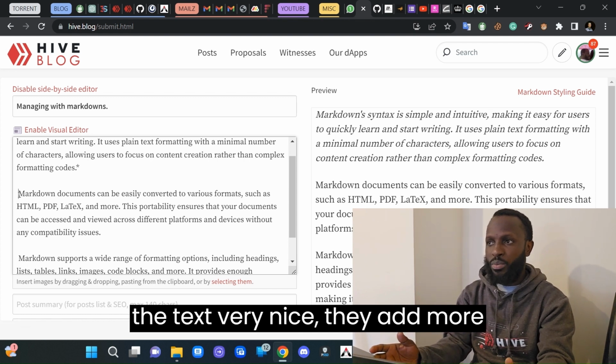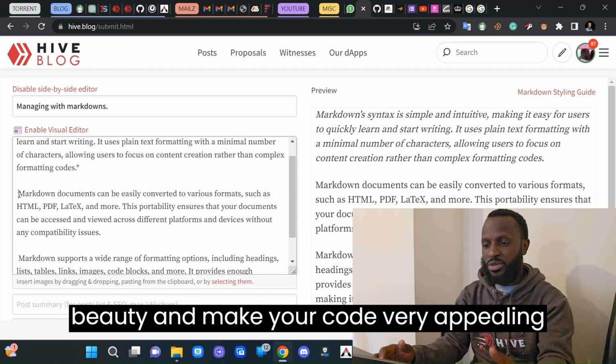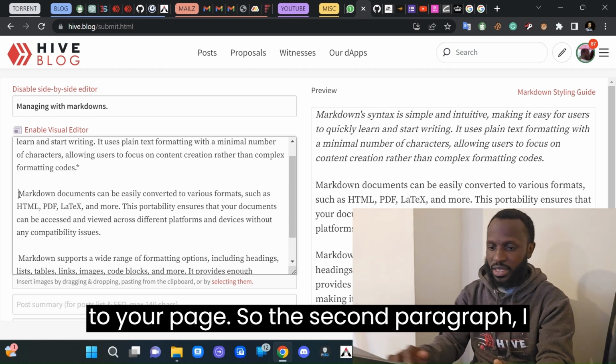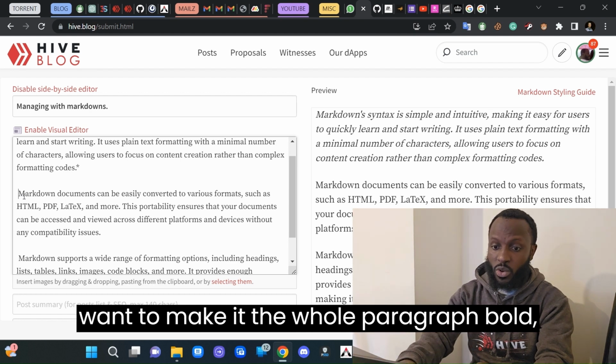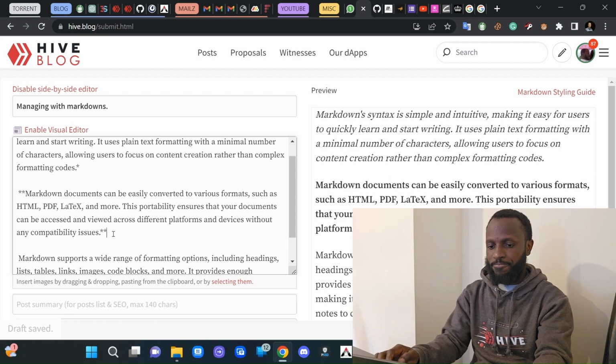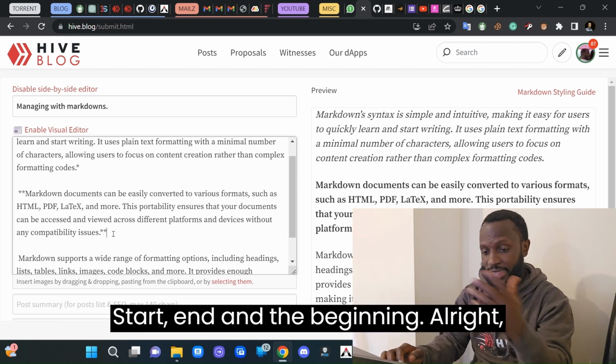They add more beauty and make your post very appealing to whoever or the reader that comes to your page. So the second paragraph, we want to make the whole paragraph bold. So we use double star at the beginning and double star at the end.